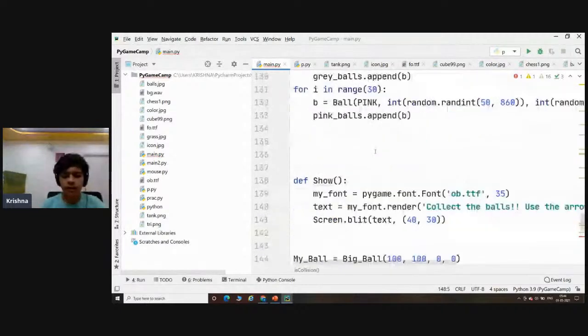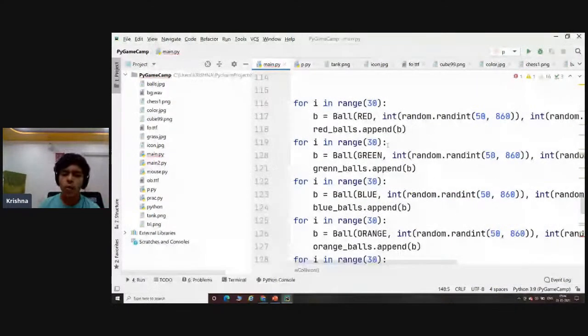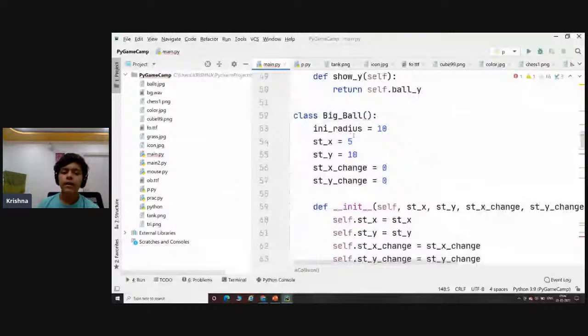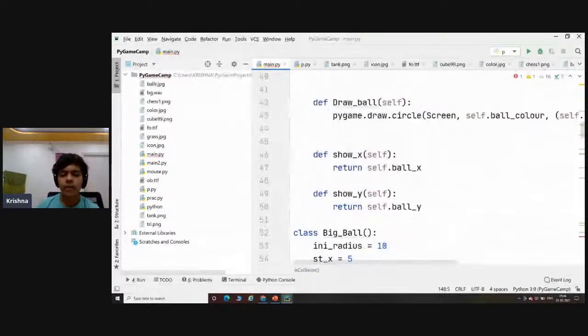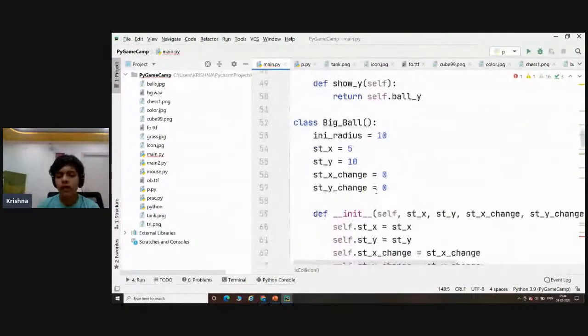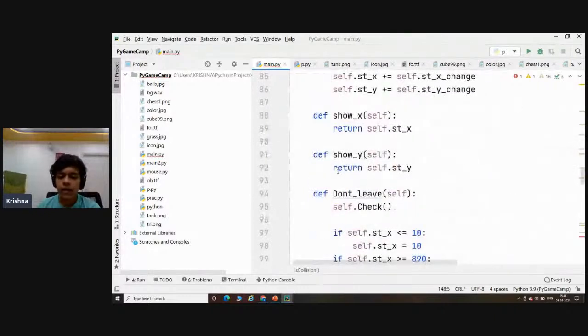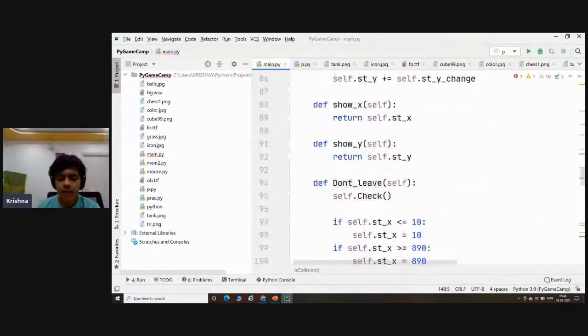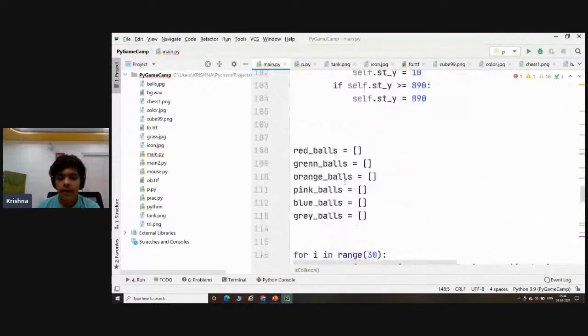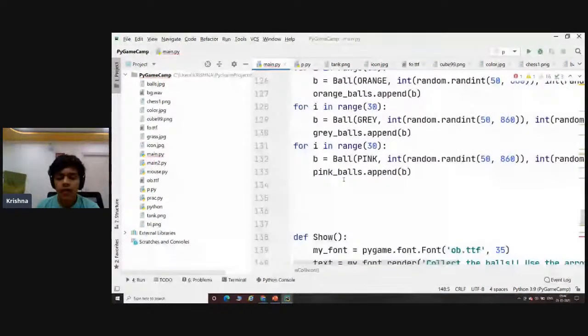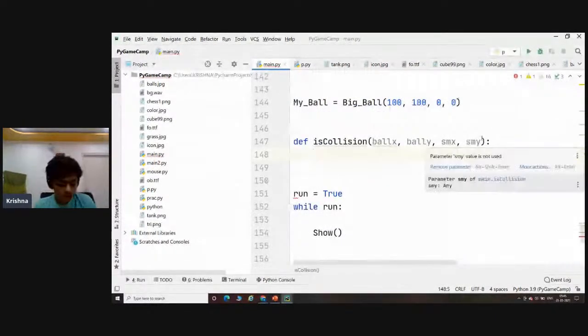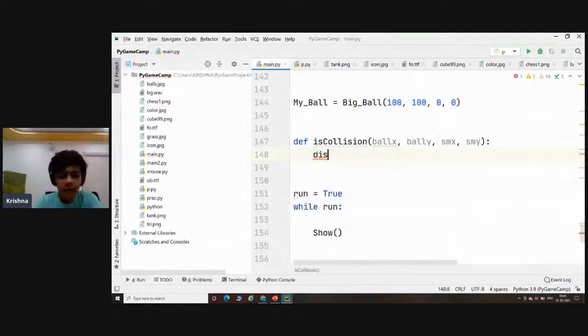Now, as we discussed while developing the class of the user's ball and the ball, we defined two functions like show x and show y that are gonna return the x and y positions of the balls respectively, and that is the same case in the big ball, the show x and the show y function, and that is what we're using. So first of all, we just define the distance between the two things in a variable.